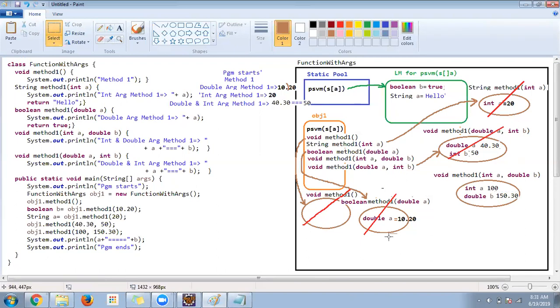Got it? So then after that, 100 is stored in A. 150.30 is stored in the B variable. So then after that comes here. For me right now, integer and double. So it prints integer and double argument method 1. Then after that A. So it goes to the local memory. The A value is 100.